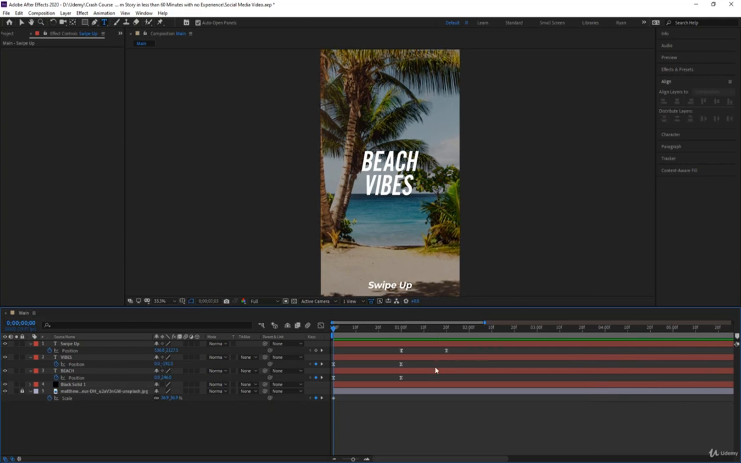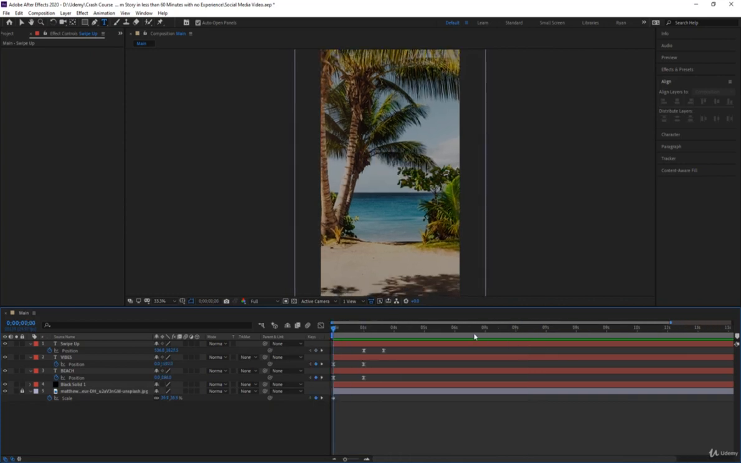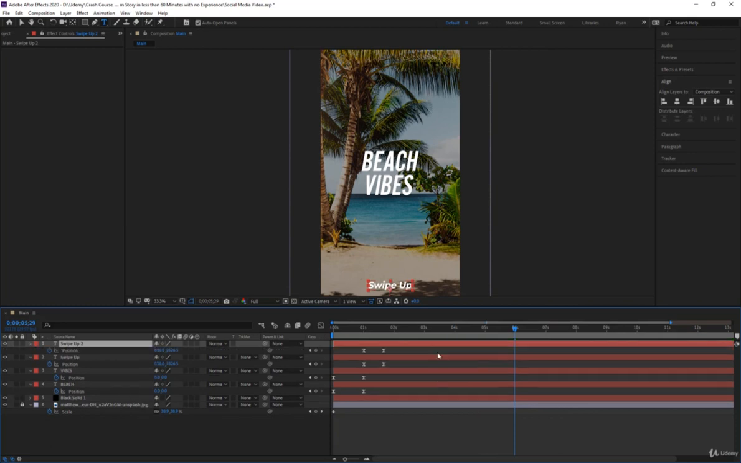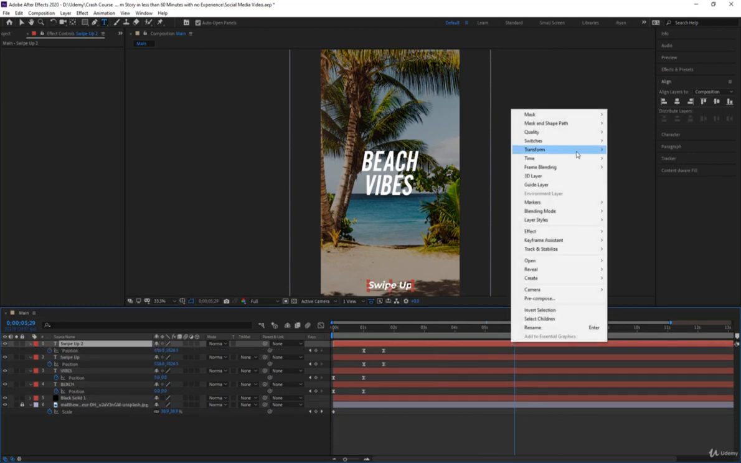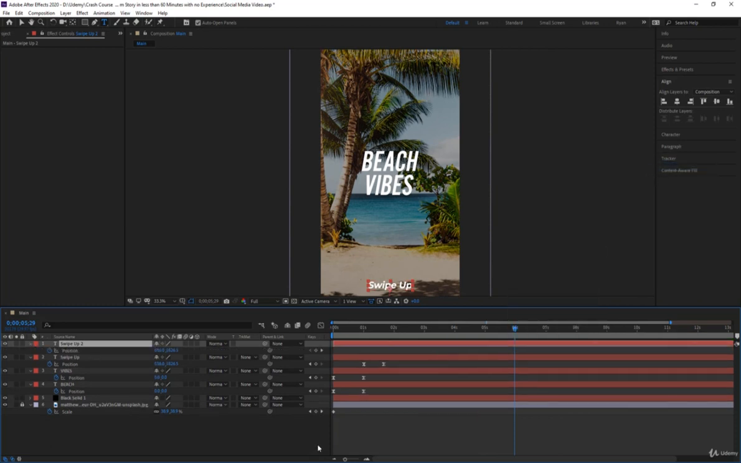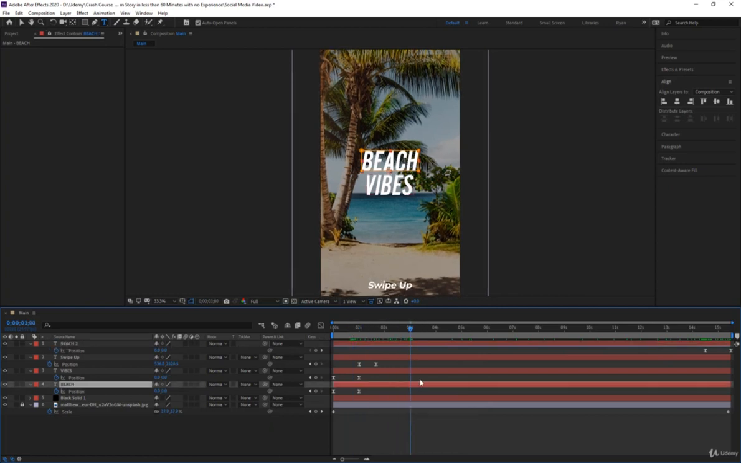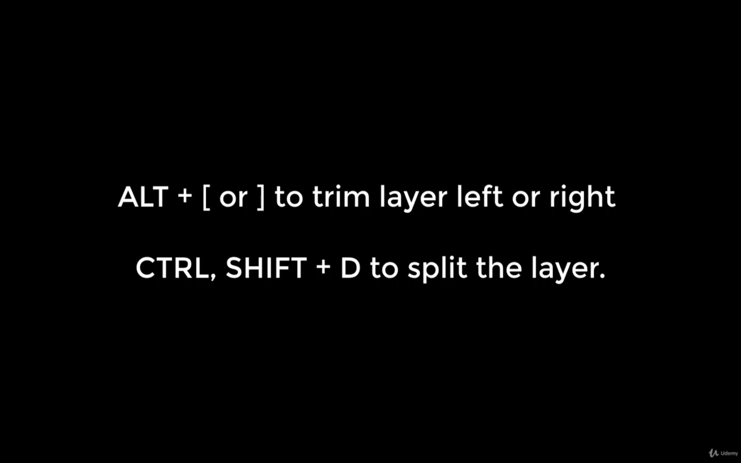And now to reverse this animation, if you want to get really crazy with this, what we can do is duplicate this layer. Let's press U so you can see. And then if I go to time and time reverse layer, you can see that it's actually reversed the layer. So what I need to do first is cut my initial beach layer. So I'm going to press Alt and right square bracket.